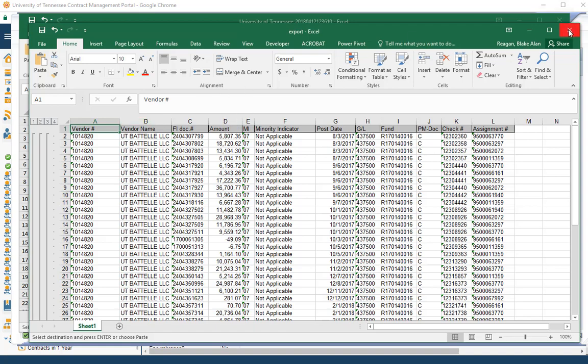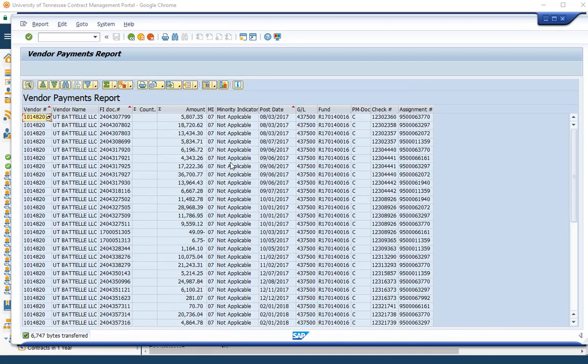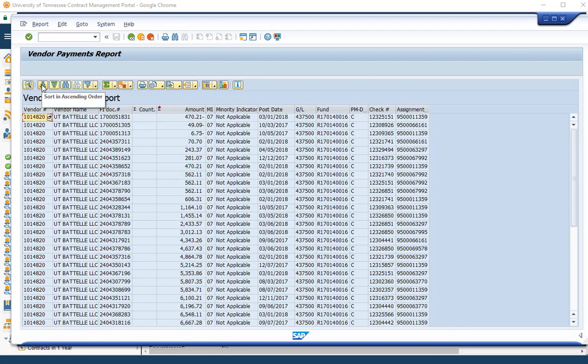So I'm going to go back into Iris. I'm going to close this out, minimize this spreadsheet. What I'm going to do is sort on one of these headers, and actually any of these headers, vendor number, vendor name, amount, any of these headers, I can sort. So I'm going to sort by amount, and I'm going to click here. You could also sort in descending order by clicking here.